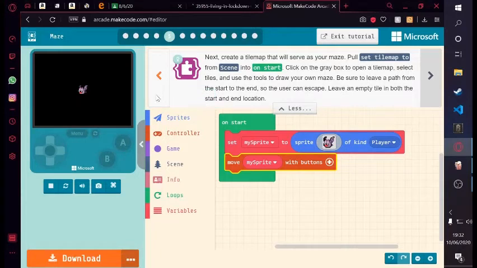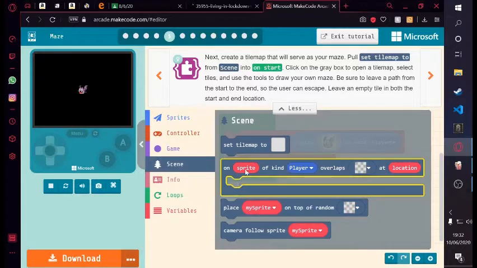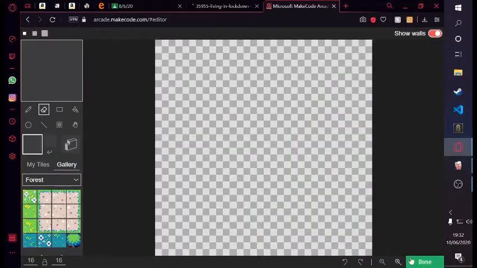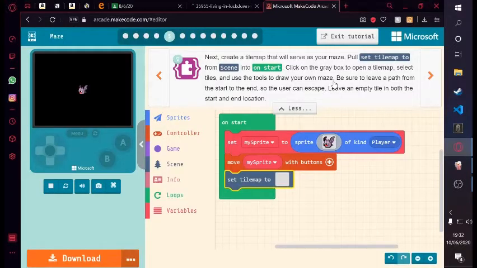We need to create a tile map. So we need to pull set tile map from scene. We've not used scene that much yet, but we need a tile map. Oh no, we need to reboot it. It says, click on the grey box, select tiles, use the tools to draw your own maze. Be sure to leave a path from the start to the end so the user can escape. Leave an empty tile in both the start and end location.